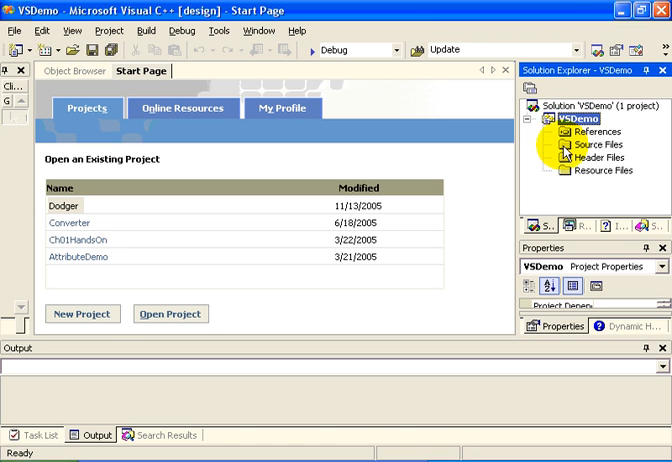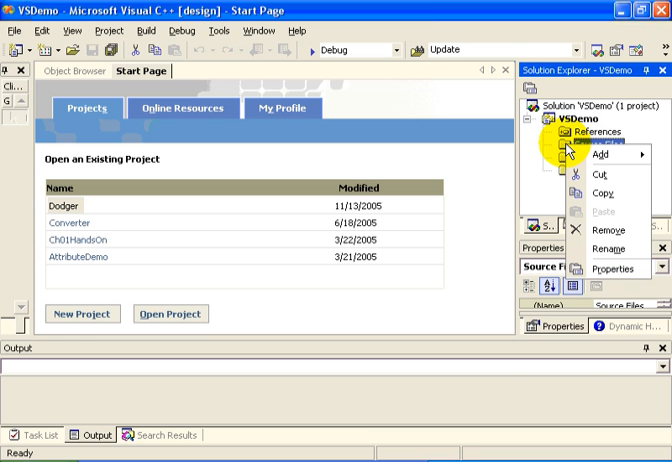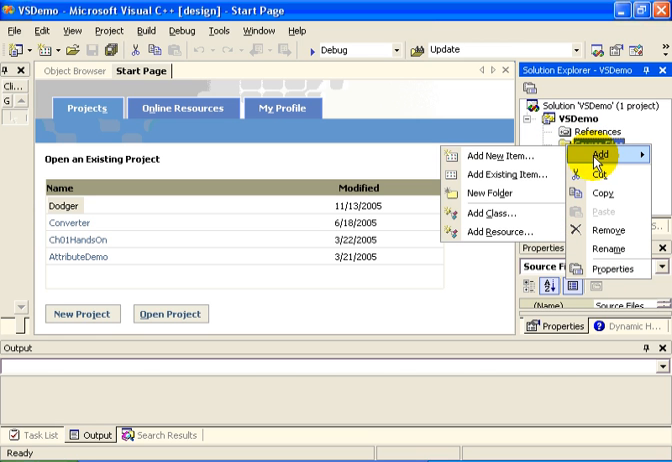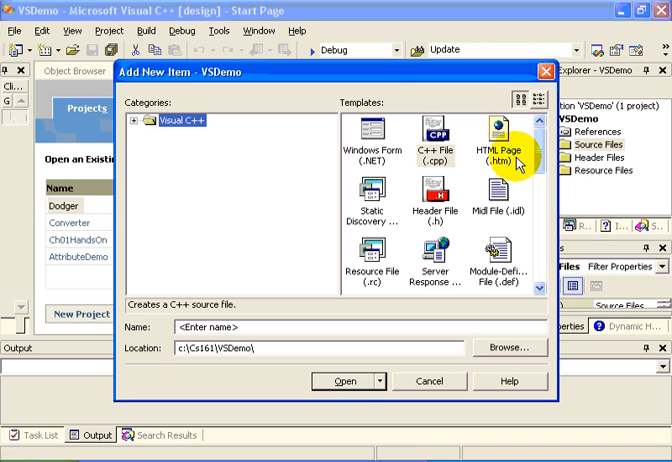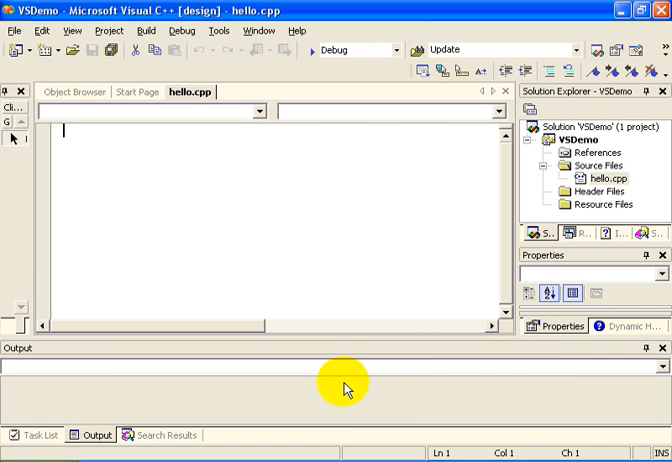Now we have some empty source files, header files, and resource files. We need to create a new source file. So I'm going to right-click on source file. I'm going to add a new item. And the item that I want to add is a C++ file. And I'm going to give that file a name. Let's call it Hello. So in my Visual Studio Demo folder, that's the project folder in CS161, we're going to create a file called hello.cpp. Going to click Open.